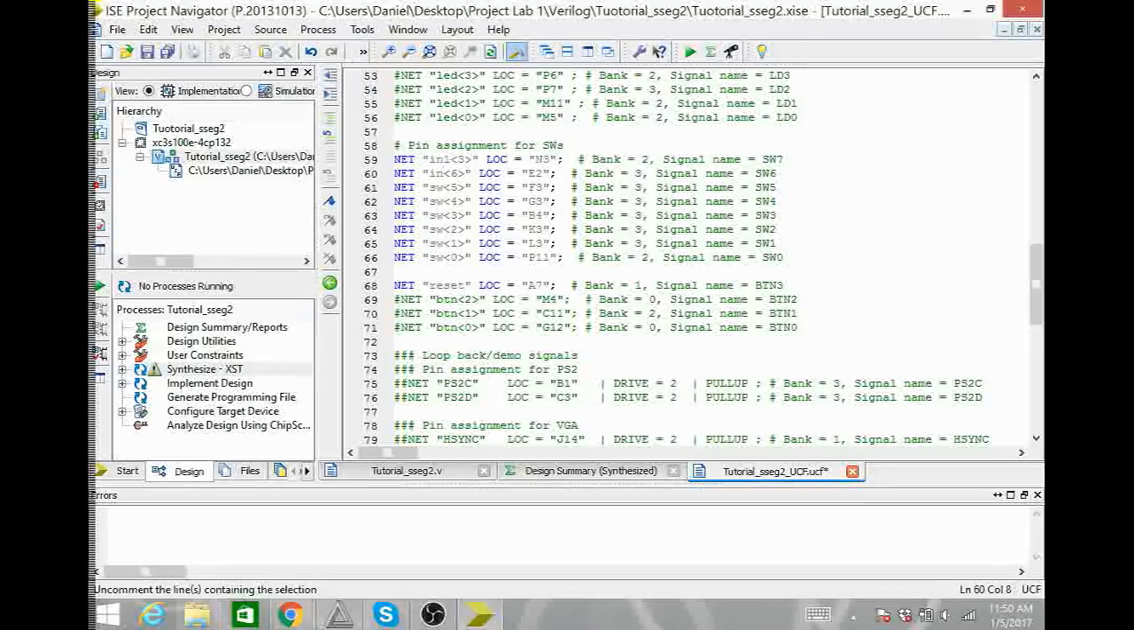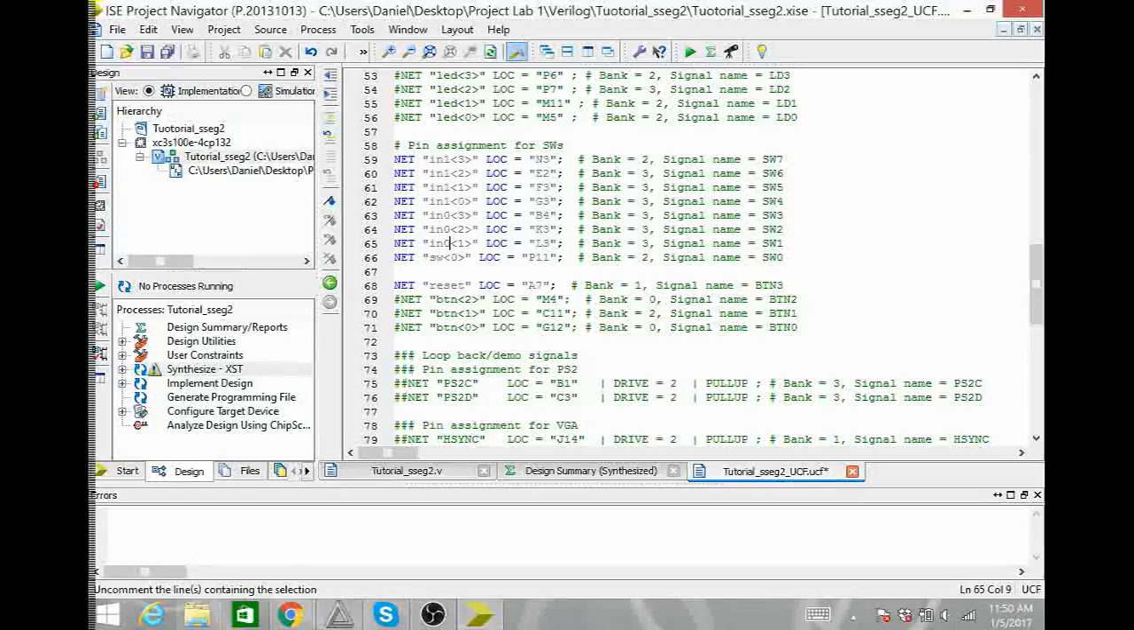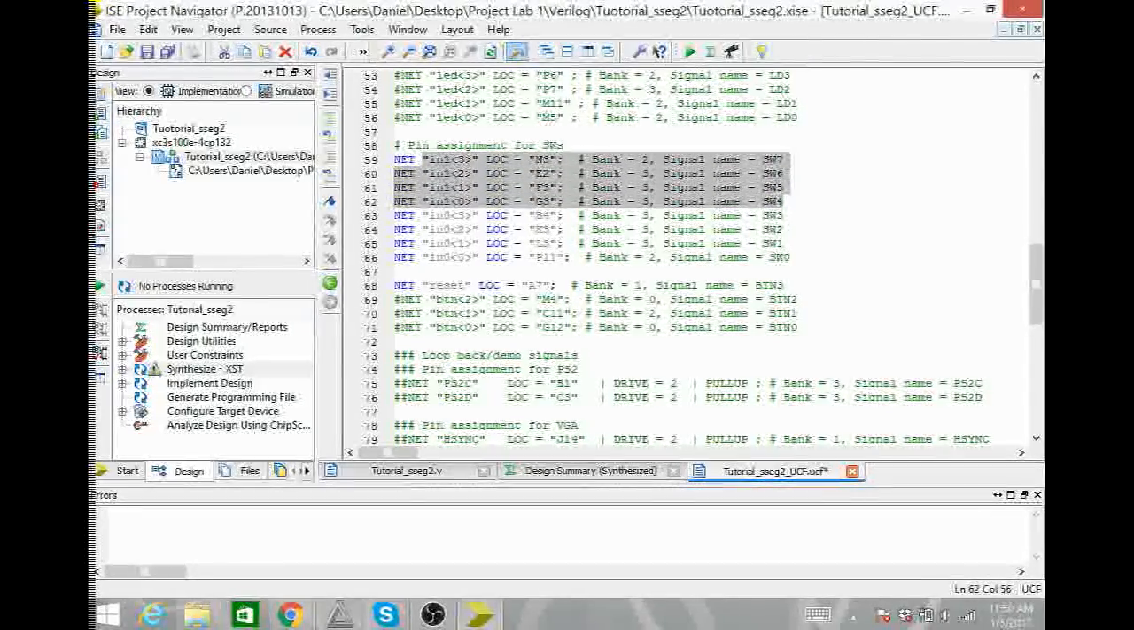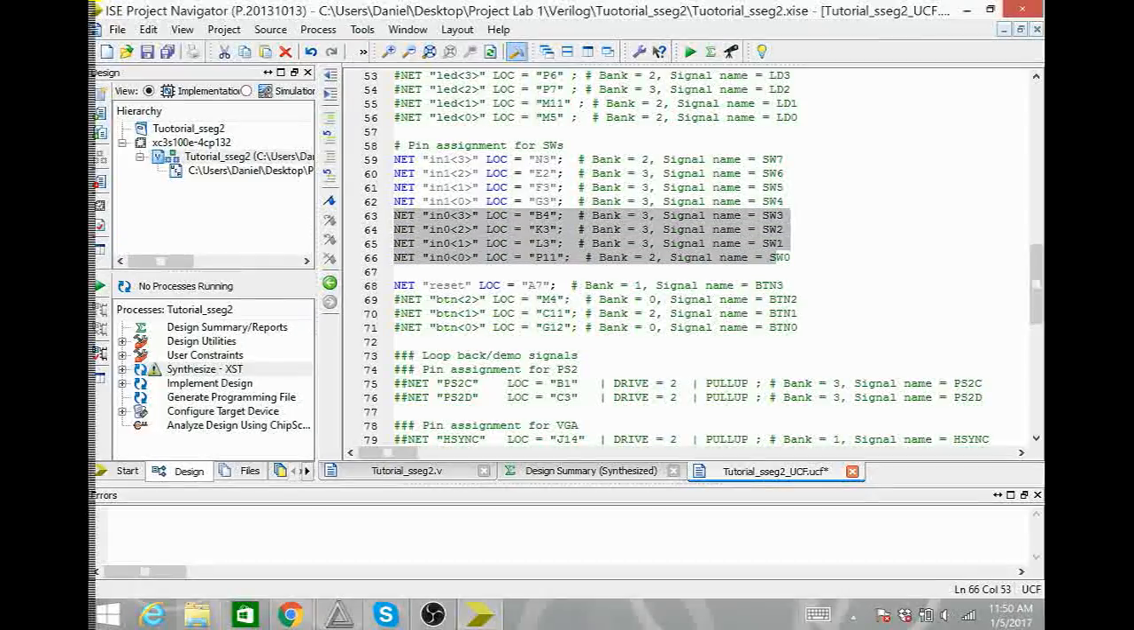So we will give each position its own location. So position 2, position 1, and position 0. Same thing with input 0. You will give each position its own location. So there we go. Input 1 are these 4 switches, and input 0 are these 4 switches.